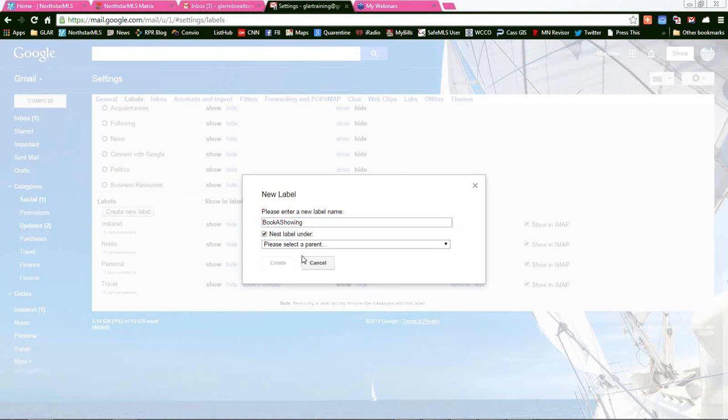And then if I wanted to, I can click this nest label under, and I can put it under any of these labels that I've already created. For now, we're just going to leave the Book a Showing label as separate. And then I'm going to click Create.